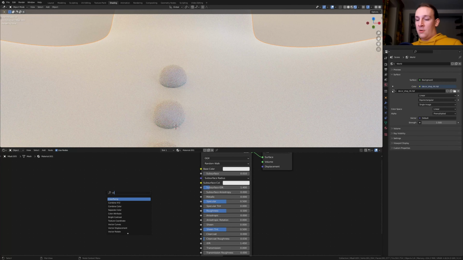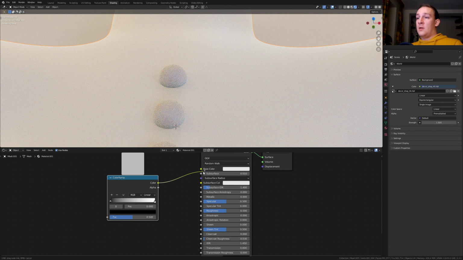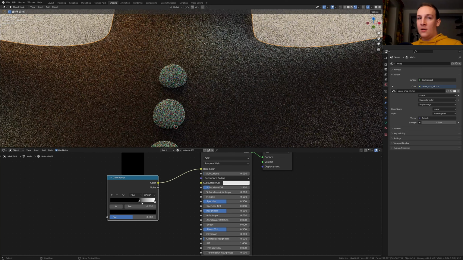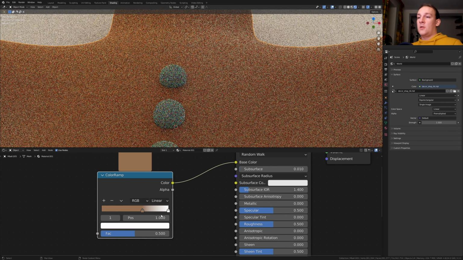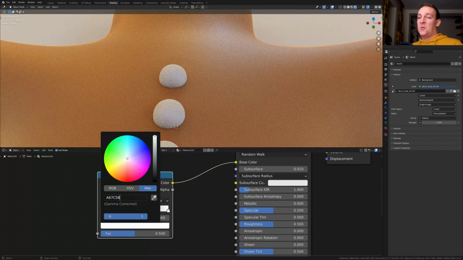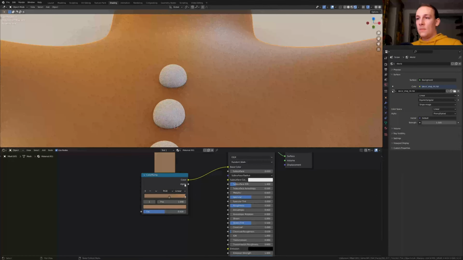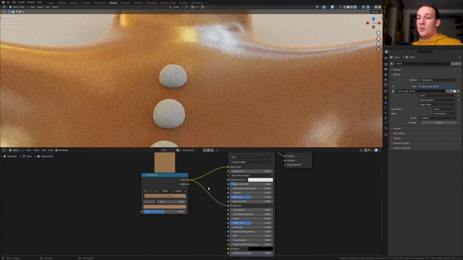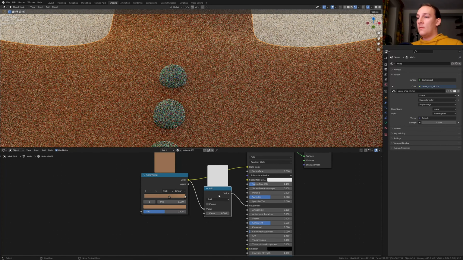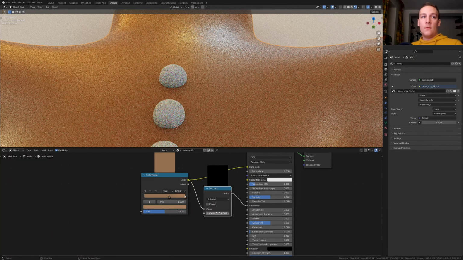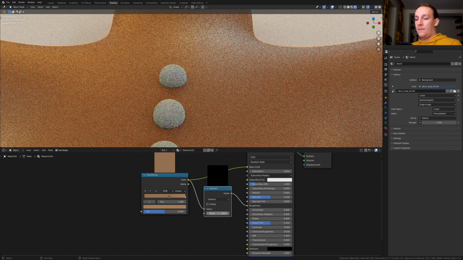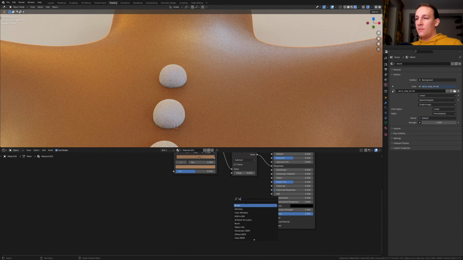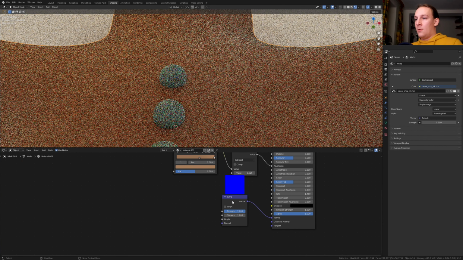Add a color ramp. Plug the color into the base color. Bring the black into somewhere around here. And for the color, I'm going to use this color here. Now select the white, and here I'm going to use this color. Plug the color into the roughness and add a math node. Set it to subtract, and let's set the value to 0.625. Add a bump node and plug the normal into the normal.